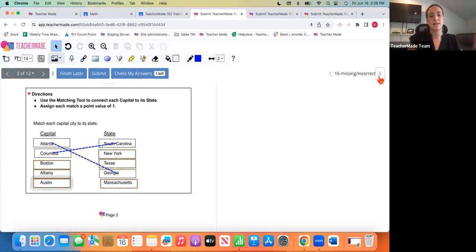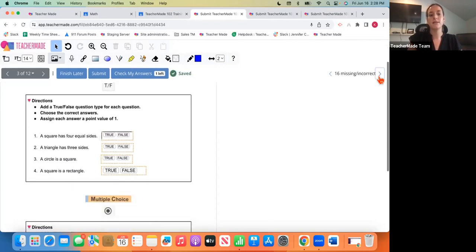So let's get past this one. It'll take me to my next question set that I have wrong. So it makes it really obvious for your students. It's very hard for them to miss which ones they got right and which ones they got wrong based on this one. And then once you've used one of your check my answers, it automatically does update, letting you know how many you have left.